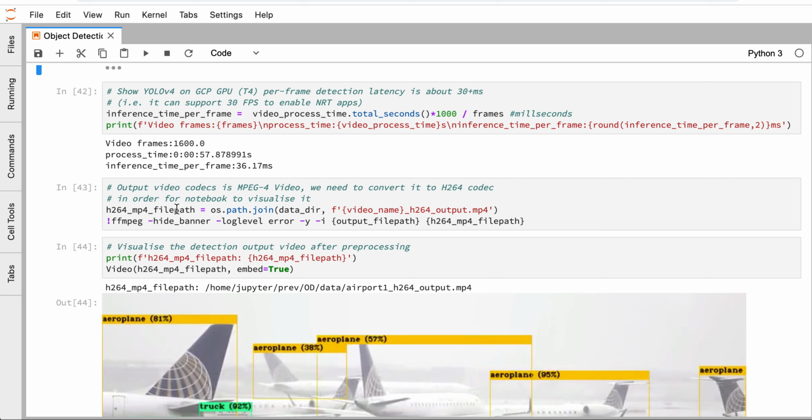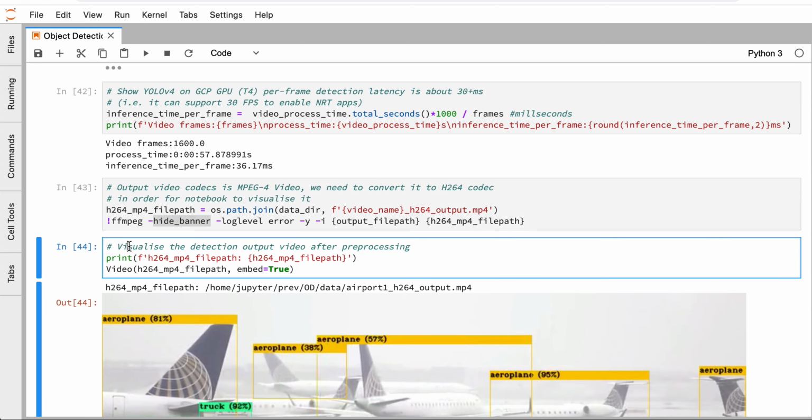Okay, so before I visualize the prediction results, I actually have to convert the output video, which uses the MP4 video codec, back to the H.264 codec in order for the notebook to visualize it. This is just a single line of command to do this job. Then I visualize the detection output video after the processing.